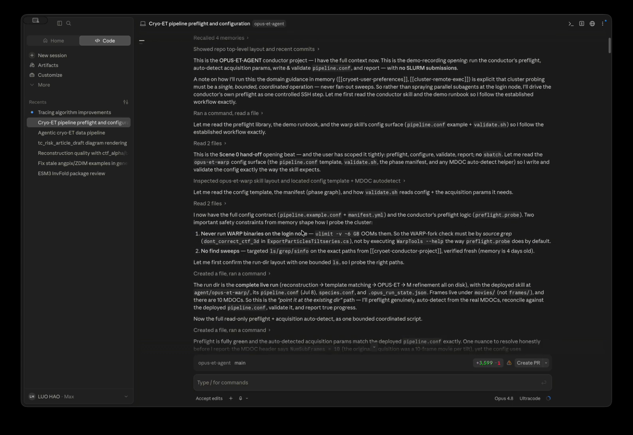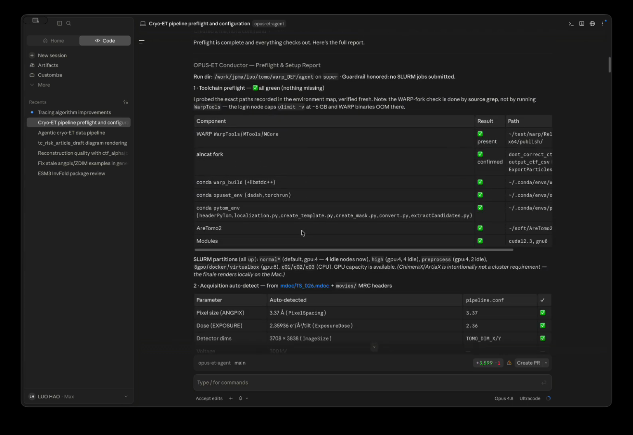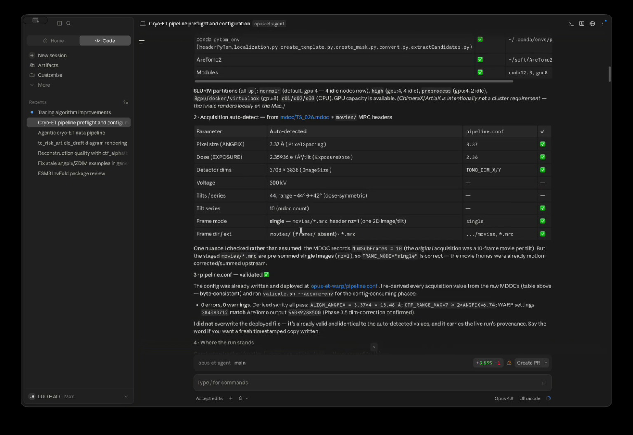First thing is that before it starts a single compute job, it checks the whole tool chain. Moreover, it can read important metadata by itself, straight from the microscope's own metadata and the image headers. That saves a lot of human input.